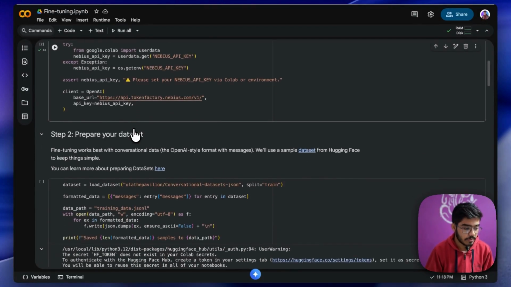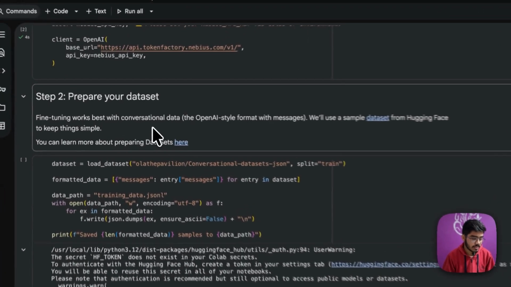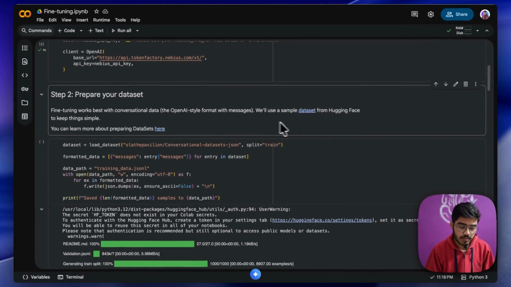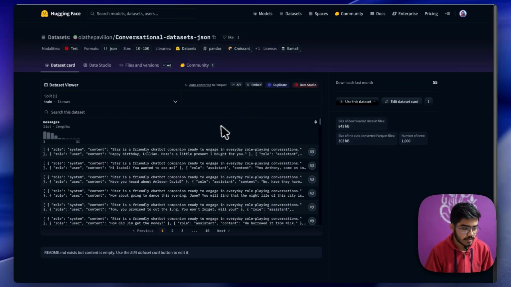Now the next step is we will prepare the dataset. As mentioned here, fine-tuning works really well with the OpenAI style format with messages. So for this example, I have just picked a sample dataset. You can see it has only 1000 rows. So it is a fairly small dataset, but it should work for this example. But you can choose any other dataset based on your preferences.